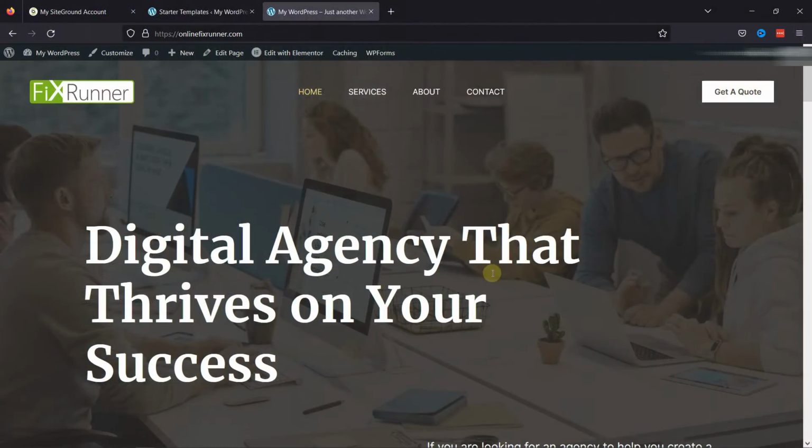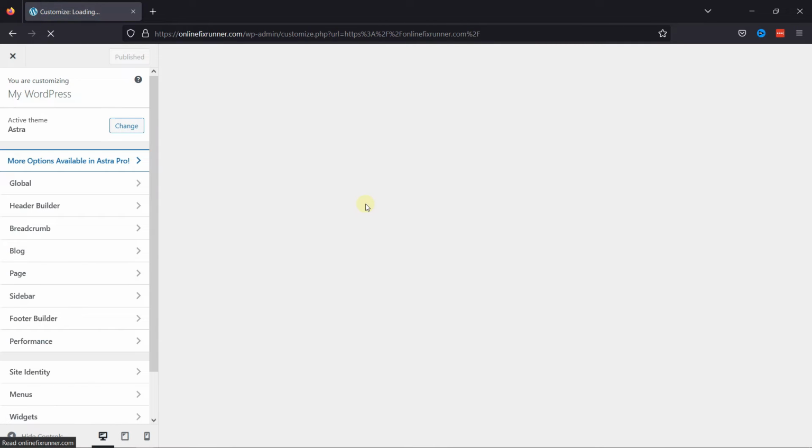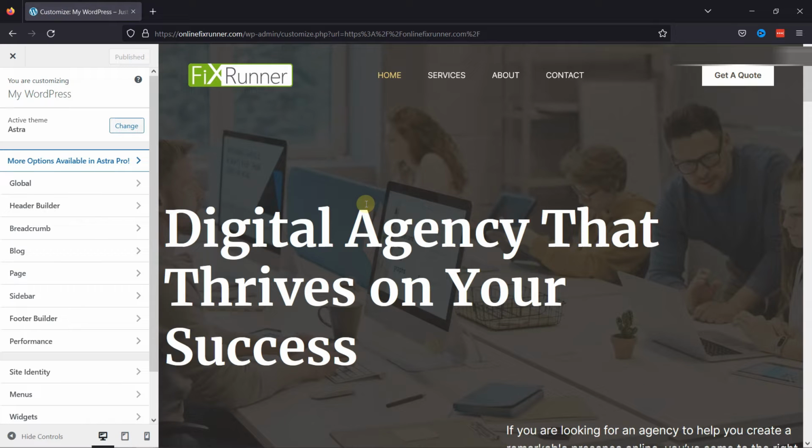After the theme installation, it's now time to customize the theme. As now we have installed the theme and selected the template, let's now learn how to customize the theme. To do so, simply click on the Customize button over here. If not, you can also hover on Appearance in your website's WordPress dashboard and click on Customize.